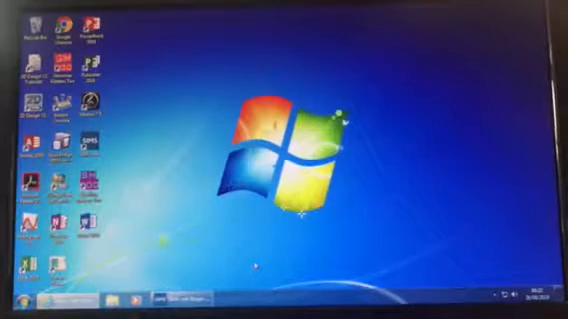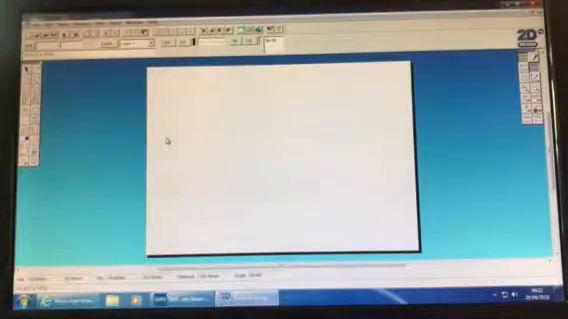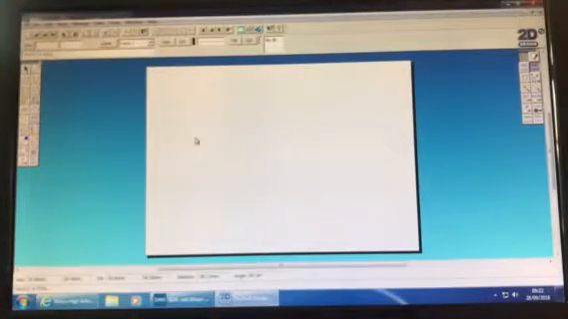This is a video for using 2D design. The 2D design icon is found on your desktop. If you double click it, this window will appear. This is an A3 sheet to give you some scale to the drawing, and each of these dots is a centimetre apart. I'm going to draw my clock shape first.